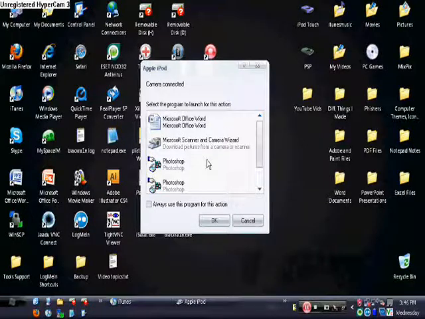Hey guys, I know a lot of people are really annoyed with iTunes when you plug in your iPhones or iPod touches and iTunes will automatically pop up, and also this thing asking you what program you'd like to use to show your pictures. Including me, I really don't like this. I have to exit it out every single time this pops up. So I found a way to stop iTunes from popping up, and also this from popping up. So I'm going to show you how to do that.